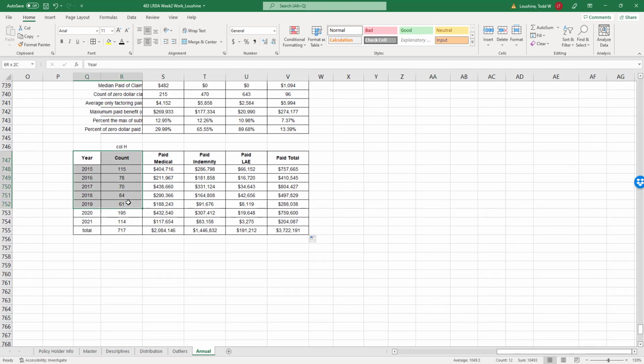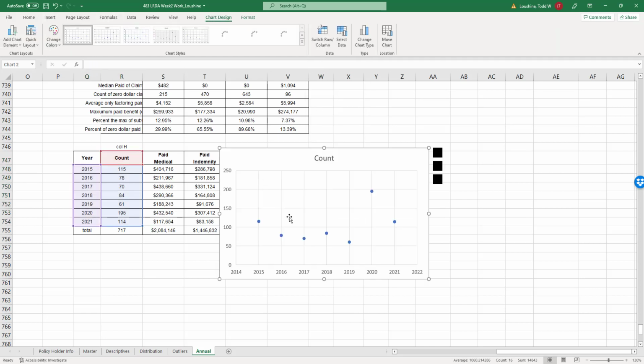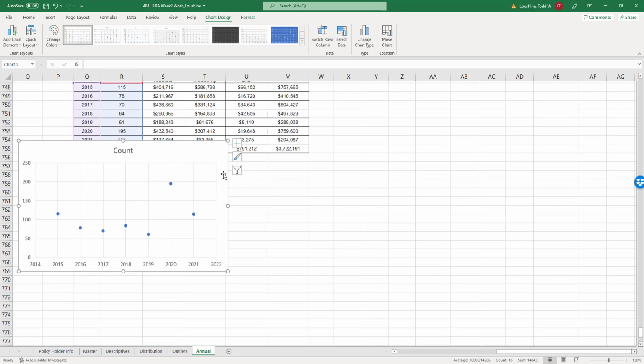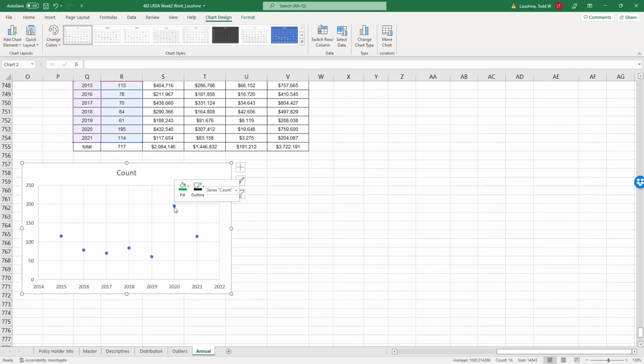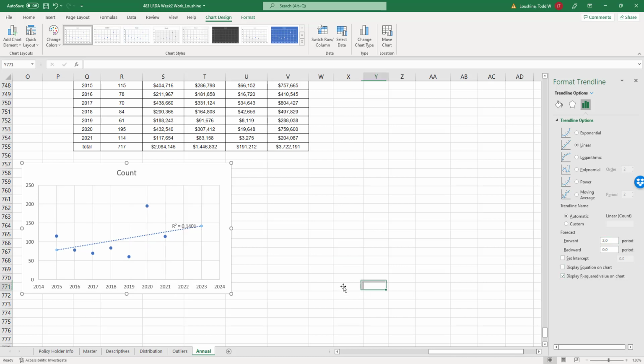I can do year and count. Because 2021 is all done, we're in 2022 now, and the count won't change, I can go ahead and just create a scatter plot. So it's insert scatter plot. This is my count. And I can add a trend line. I can actually forward that a couple of years and add an R squared value.